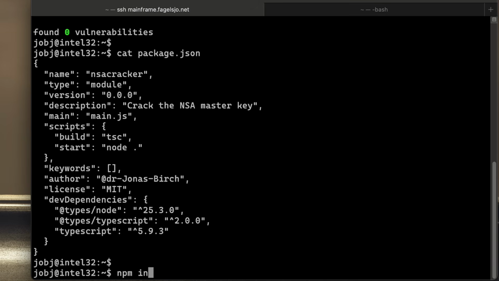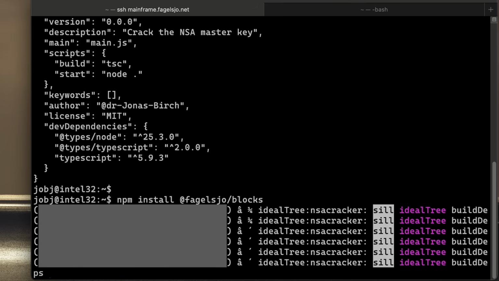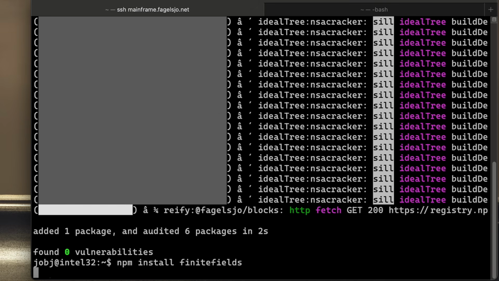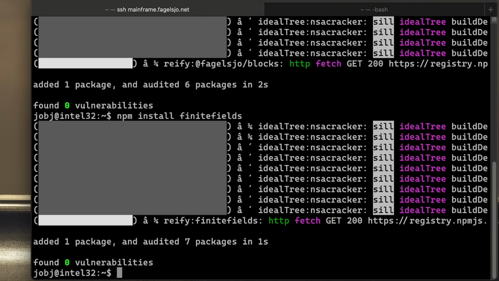So one is something which I call Fågelsjö/blocks, and that's the thing which is going to represent the numbers. And the second is called finite fields, and that contains all the math and all that stuff, so we don't have to worry about it.